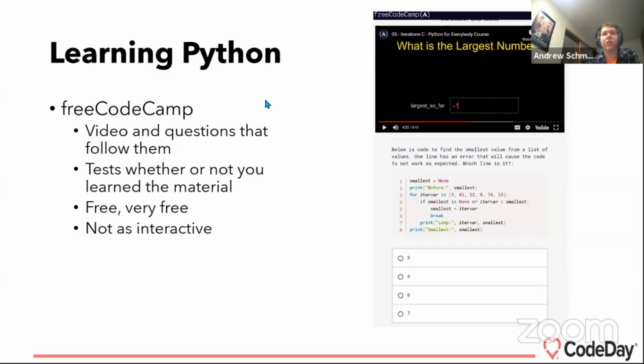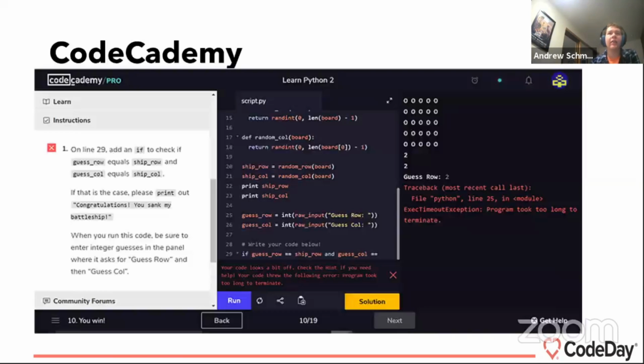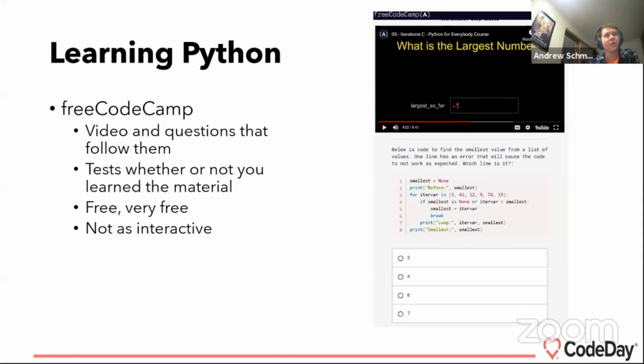Another thing for learning Python is freeCodeCamp. The advantage of this is obviously that it's free with a capital F, except it's not, it's lowercase for some reason. So this is very free. The only problem is that it doesn't provide, in comparison to this, a place for you to actually do the coding, as far as I could see when I did a cute little perusing of it.